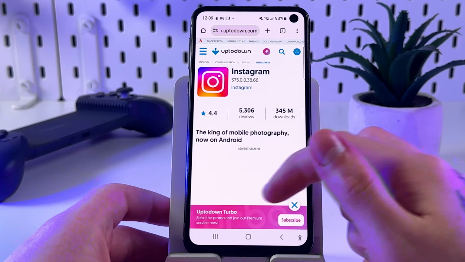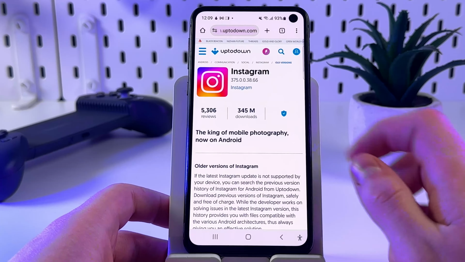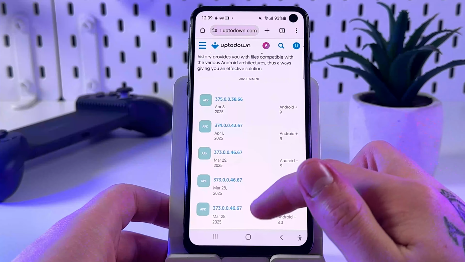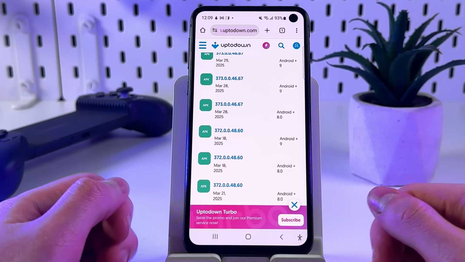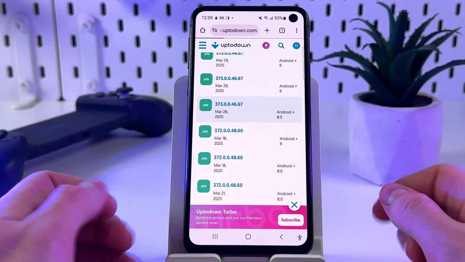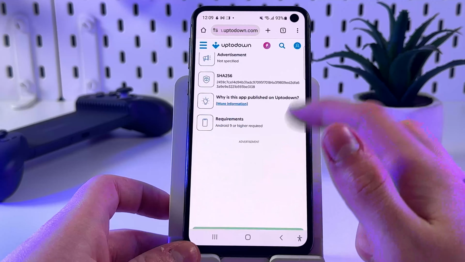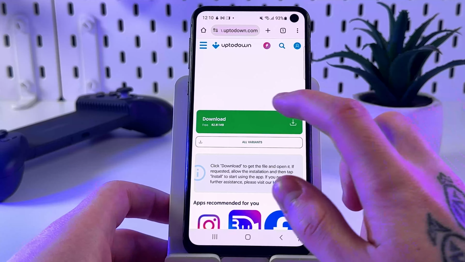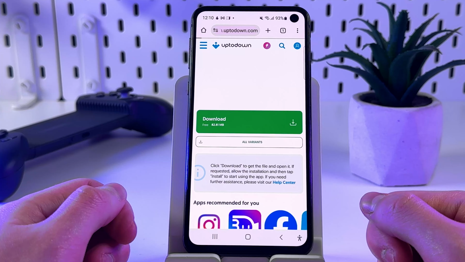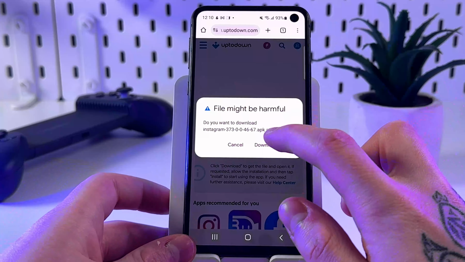And here scroll down until you see the older versions tab. Go into it, and here you will see all of the older versions. Then choose the desired version and then tap download. Scroll down to here and then tap download, as I said. Then tap download anyway.